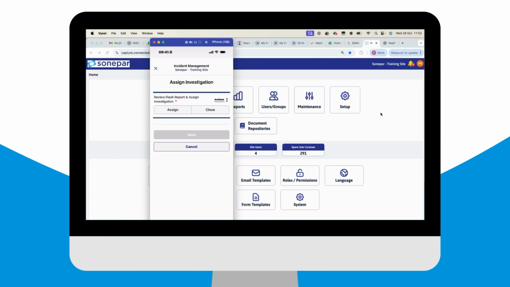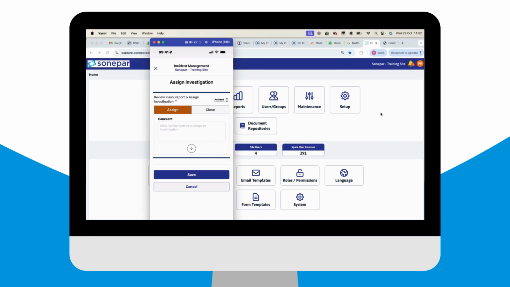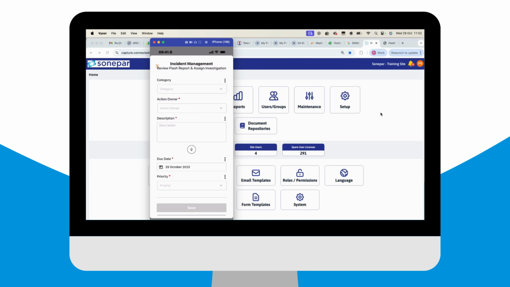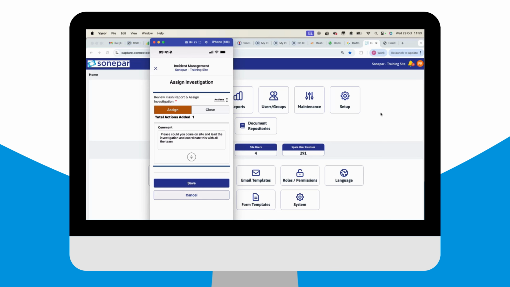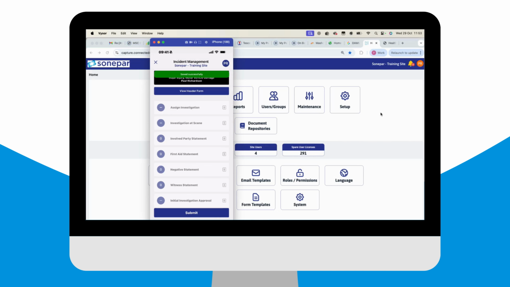So we'll come in here and we say, yes, I'm going to assign an investigator. Okay, please could you come on site and lead the investigation and coordinate this with all the team. I'm now going to allocate that to an individual investigator. So I'm going to be saying this is an incident, and I'm going to say, Jimmy, you have been appointed as the investigating officer. Please could you now take responsibility for the full investigation and closure of this incident. Okay, and then we come down here and we're going to give it a high priority and we're going to save that. And again, that's how simple that first step is to make sure someone has been allocated, and you can see it's marked up as successful and assign investigation has occurred.